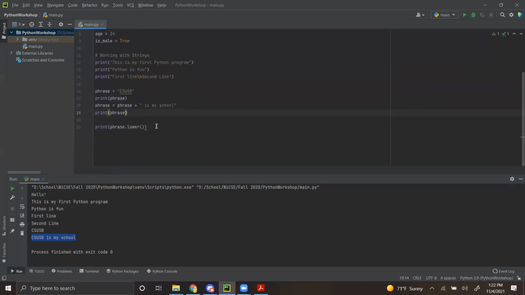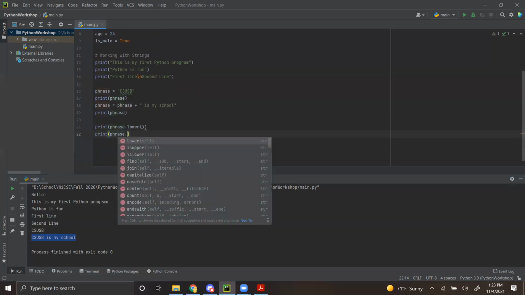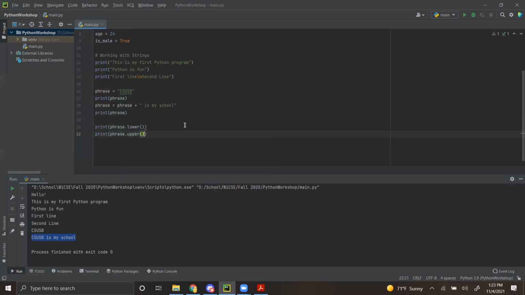So let's see here. Another one you can do, since we can do lowercase. Or did I say I was going to do upper? I think I did upper and I did lower. That's okay. So we can do lower, and we can also do upper. So phrase dot upper, open close parentheses. And so let me run it to show you that works.